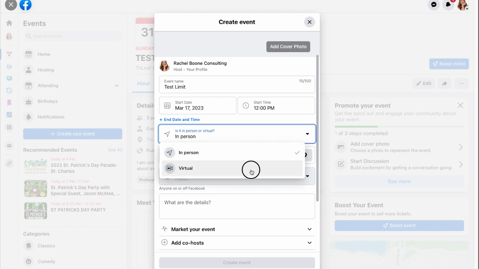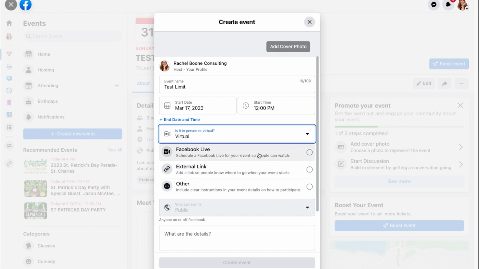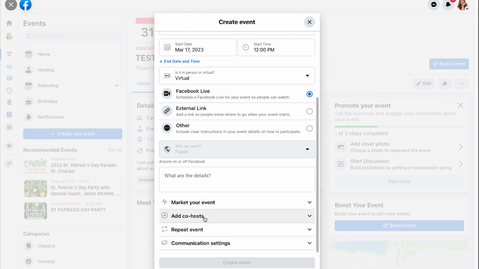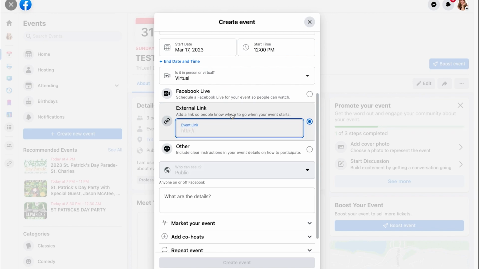Now, let's say that we are virtual. Then you can do a Facebook Live, where people can do it on Facebook, but you see there's not a ticket on there. So we say, nope, we don't want that one. You can do external link. That's another way you can do a ticket, is you can have that go to your website where you're going to run, let's say, the webinar or something like that. You can have only so many spots available.